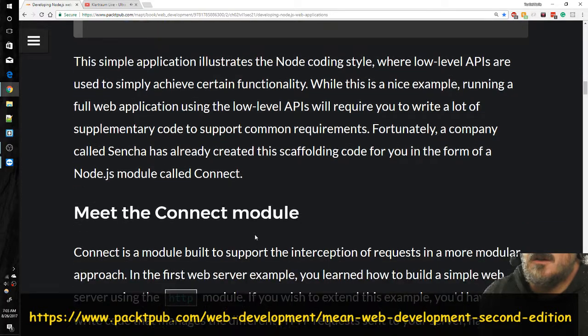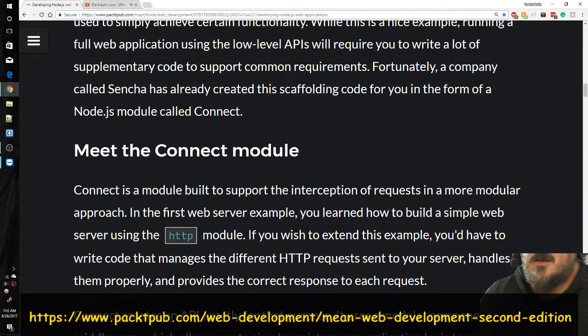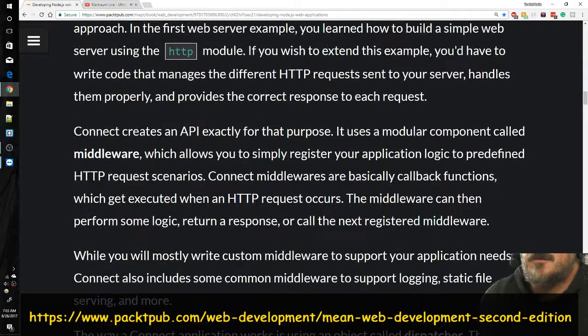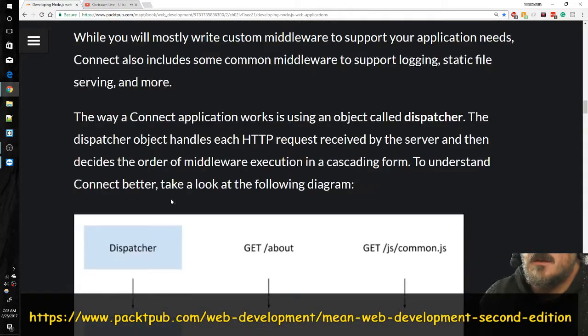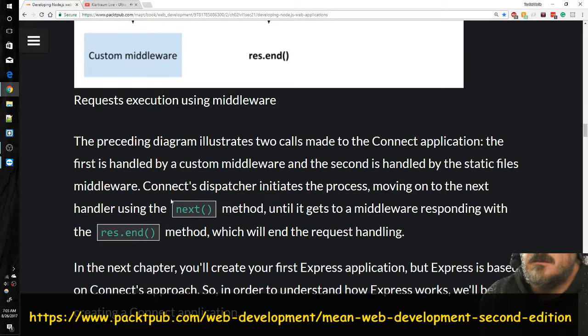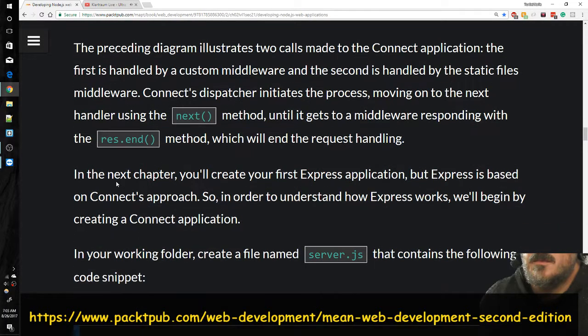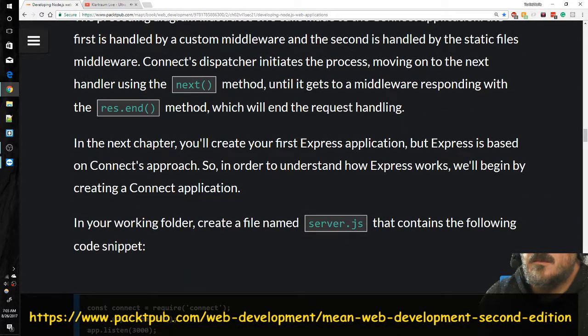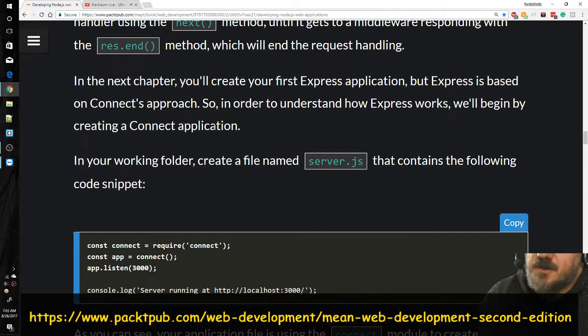Connect module. Okay, so we've gone from loading HTTP to the connect. That's probably file 4. Use next to chain them. In the next chapter, you'll create your first Express application, but Express is based on Connect's approach. So, in order to understand how Express works, we'll begin by creating a Connect application.